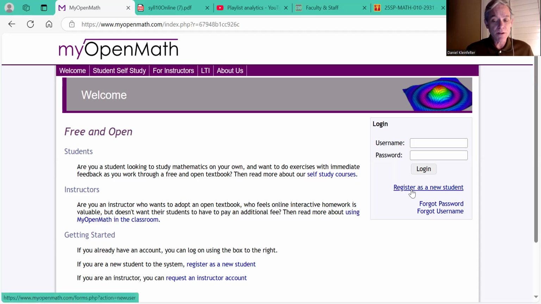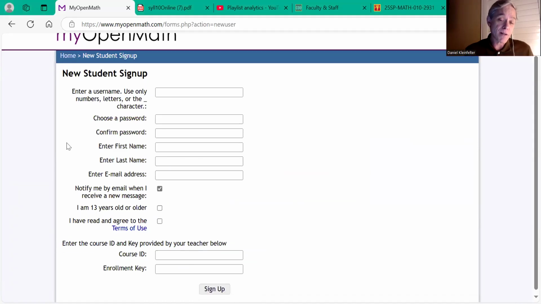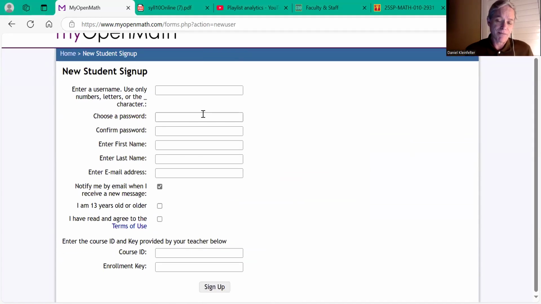First thing we'll do is register as new student. If you've done this before for some website, you're going to pick out a username and a password and all that good stuff. So at the very beginning, pick out a username, use numbers, letters, or an underscore. I don't care what you use for a username. Make something that you can pick out and remember.